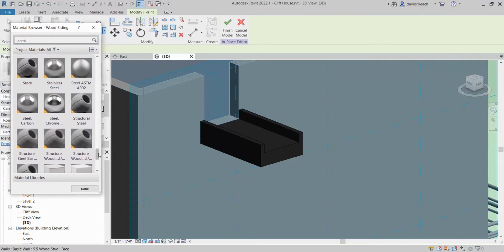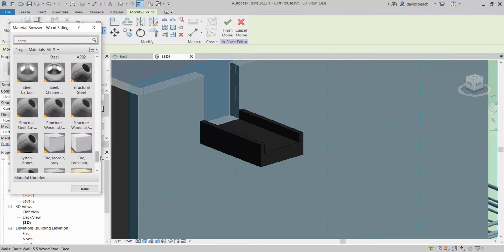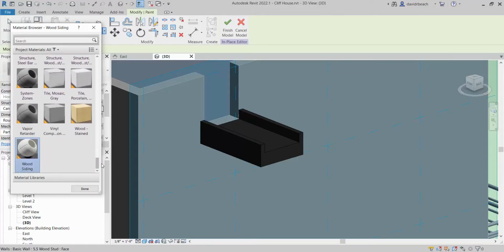And so I'm going to go up to that material that we just created, which was wood siding. Right here, the very last one. Wood siding. And I can hover over just that end, and it's going to paint just that surface. So when I send this to Twinmotion, it's not going to paint that entire object one color. It's going to keep that front surface isolated and separated.